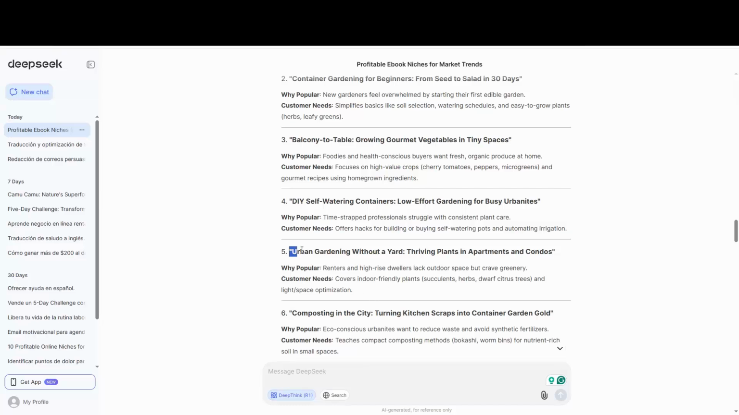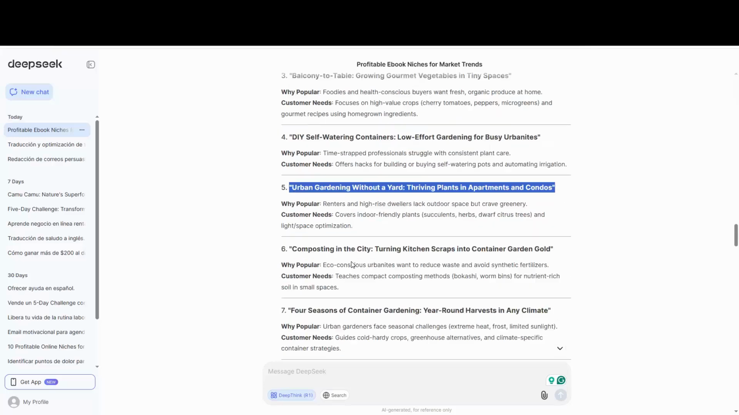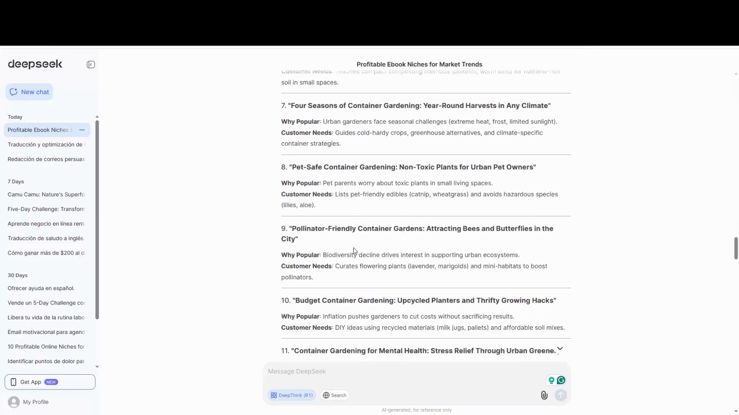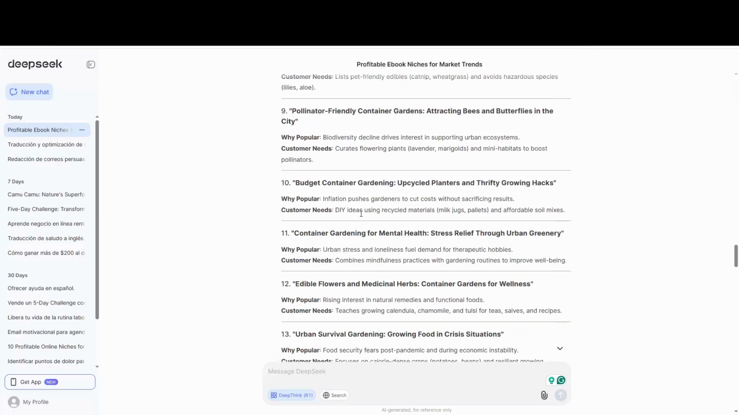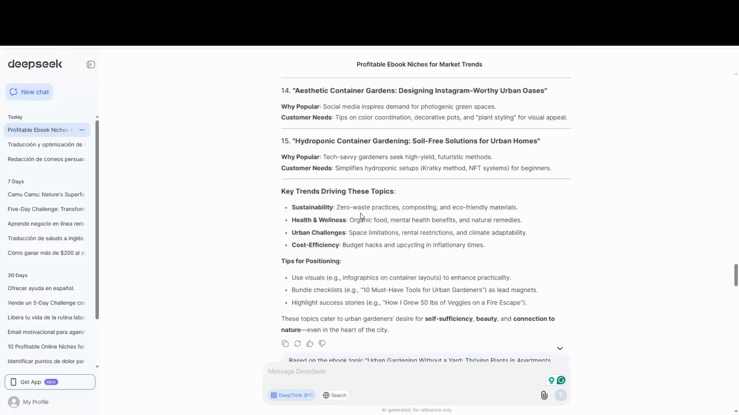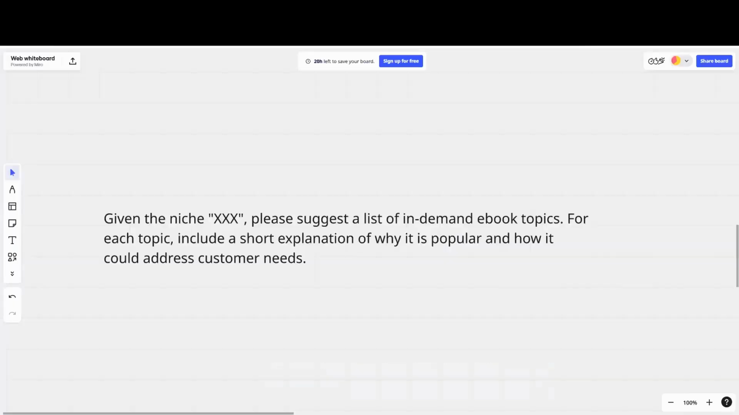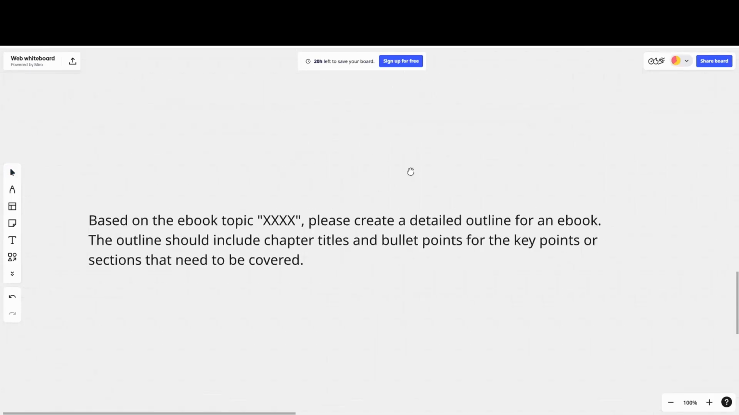Okay. I actually chose this one, the urban gardening without a yard. Okay. This is actually great because we can do indoor plants, vertical gardening. Okay. So here are the ideas. Okay. The key concepts, why it's actually on demand and all this stuff. So now I chose one. I already told you. So I use this prompt.